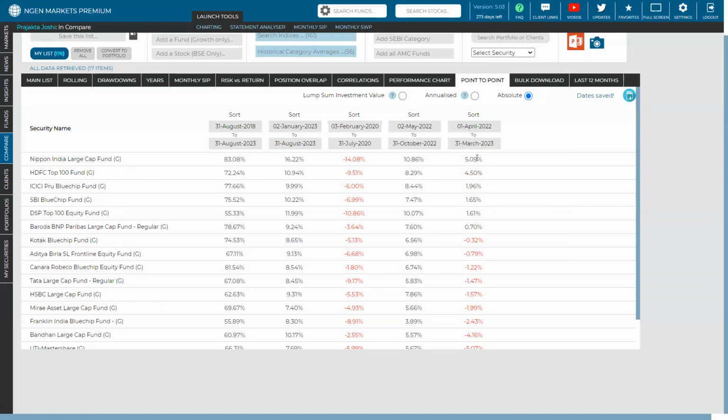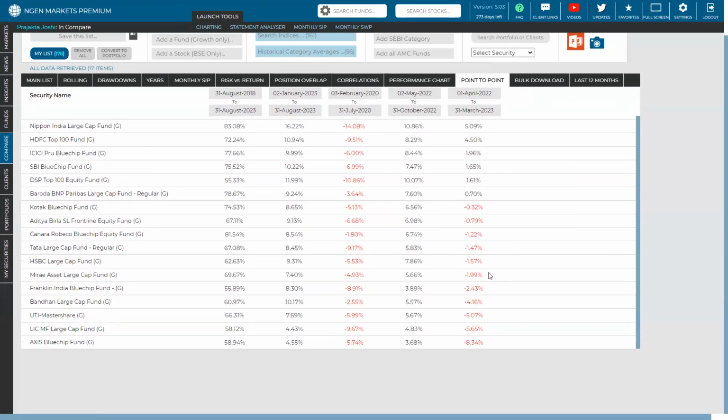These are the funds that have given positive returns, and these are the funds that have given negative returns, right? So Axis, again, you can see that for the last 2 years it has been a consistent underperformer, and that is exactly what is visible here.